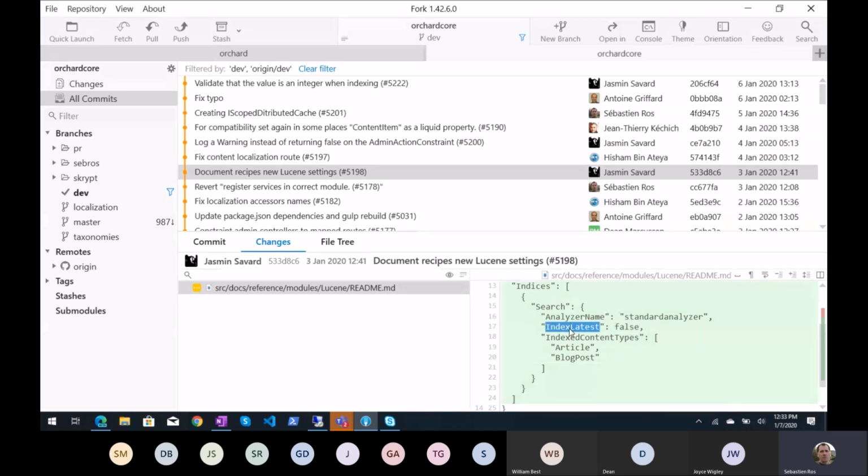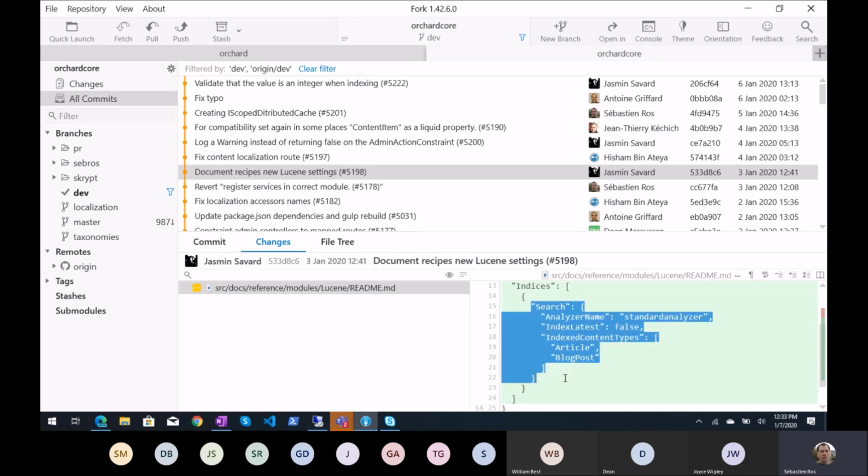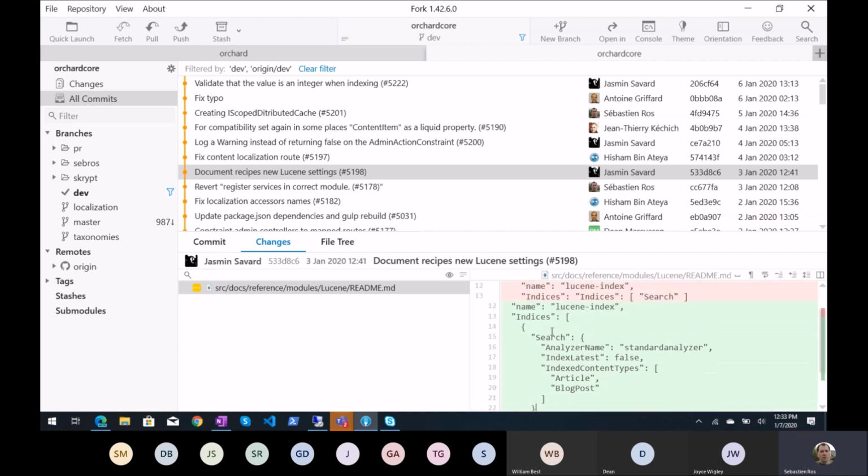That's also a new thing. That's very important. The goal is that when you create an index to search, for instance, from the admin, you want to be able to search for anything, even the draft versions. So you will put index latest to true so that the index contains the latest version all the time. But for a publicly visible index, you don't want that, so it should be false, so that search queries will only search for published content. And here you will pass the list of types you want to index. Okay, but all these values are reflected in the UI for configuration.